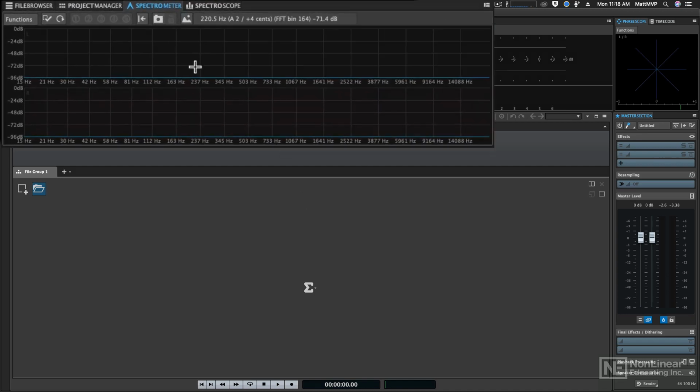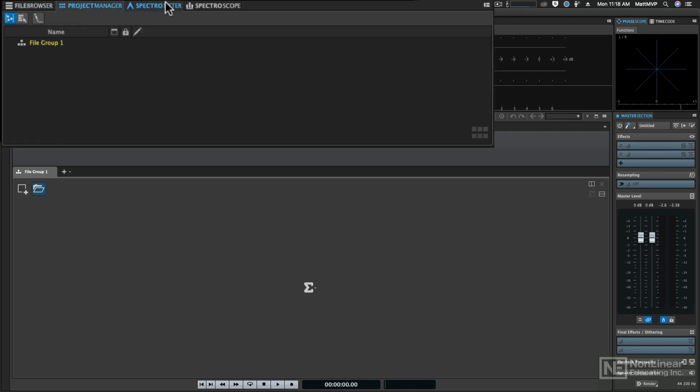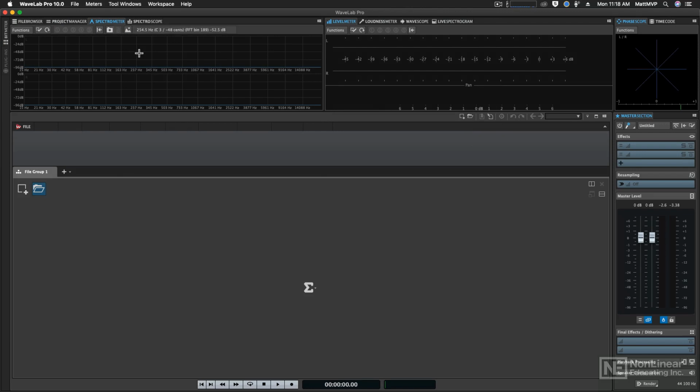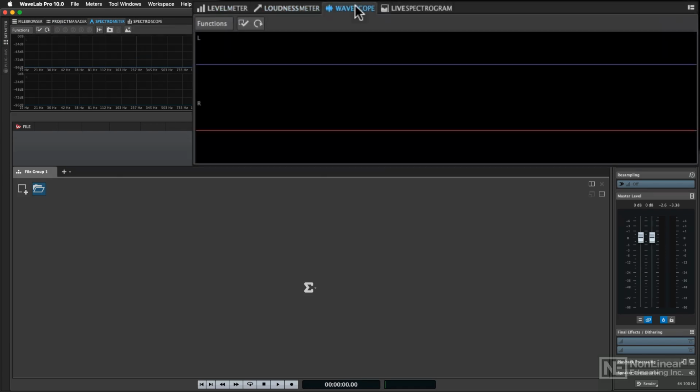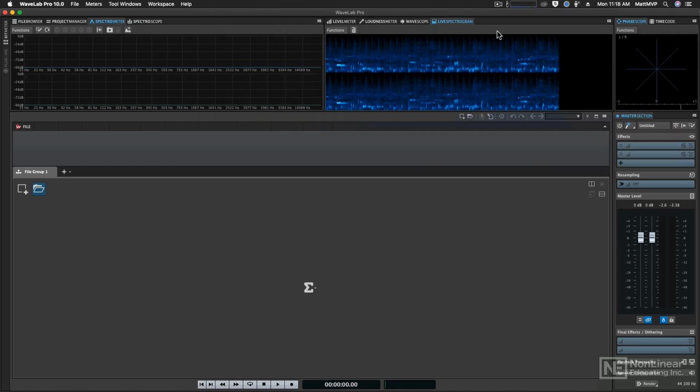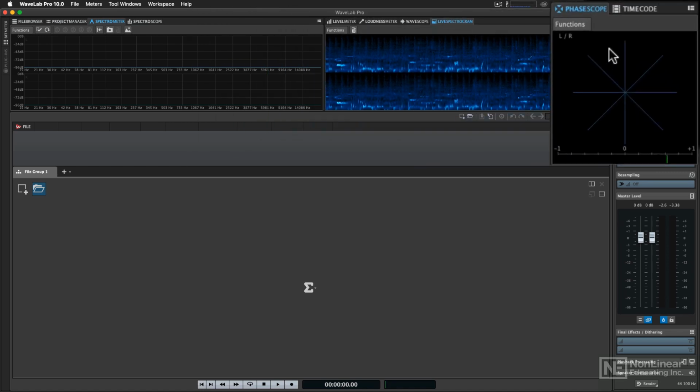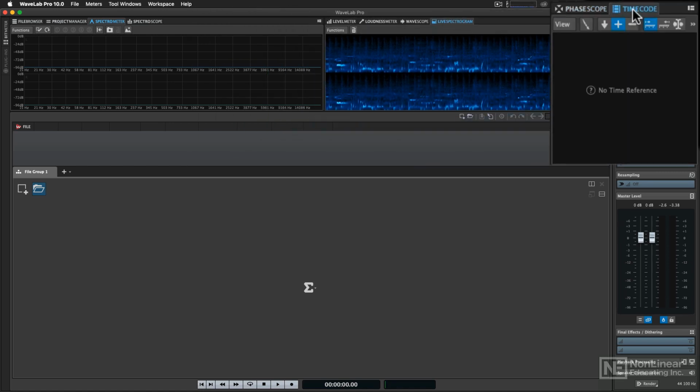There is a window up here known as a tab group. This is the upper left-hand tab group, and you can see that it has several different tabs on it. Then to the right of this tab group is a different tab group, and it also has several different tabs on it. Then the third window is this tab group with a phase scope and time code.